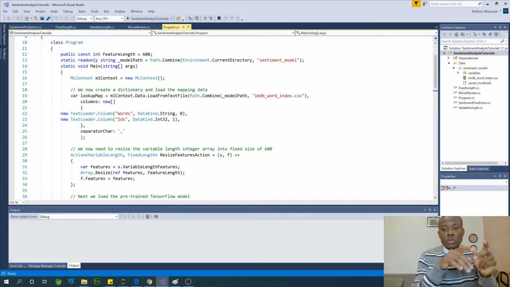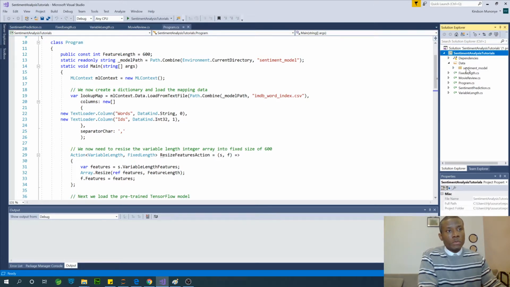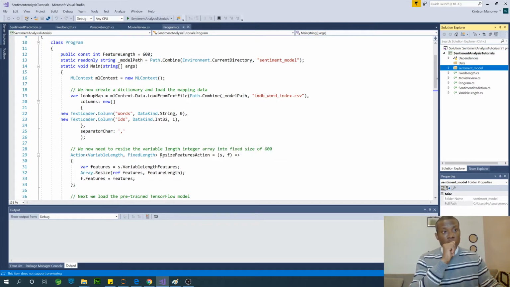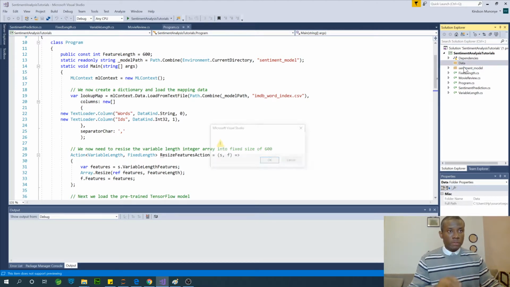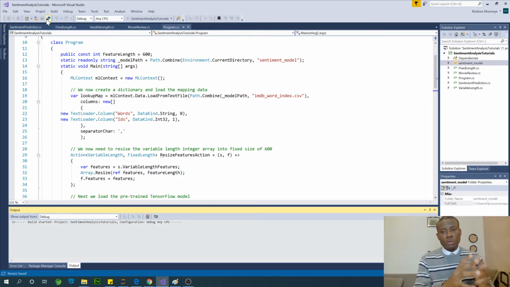So what we'll actually do is remove the data folder and use the sentiment model. I'm simply going to move the sentiment model folder here. At this point, we actually will not need the data folder. I'm going to just delete it. So at this point, I'm just going to run. Hopefully it's going to run this time, and let's see what we have as output.